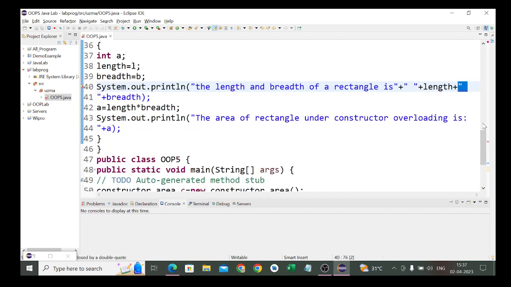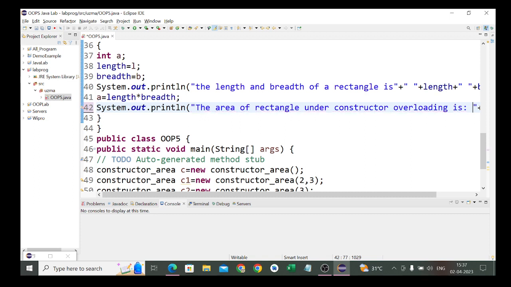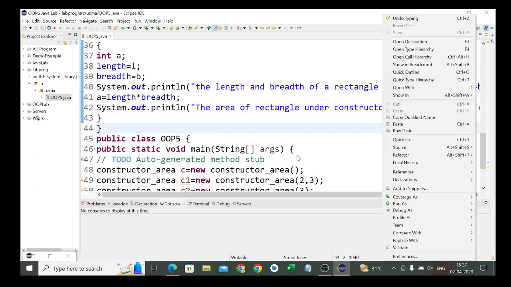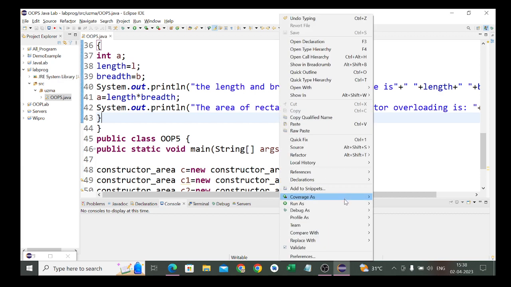I'll just click on that. Here there is no space, so I'll just add that. Here also some spaces are there, and make sure you don't have any red colors. This line is not required, and you also are not required to add it. Just save and click on run as.